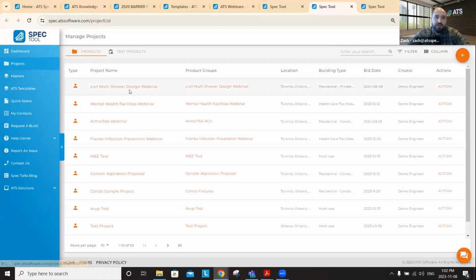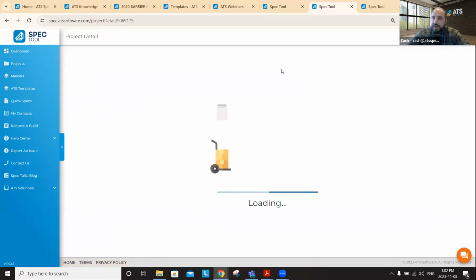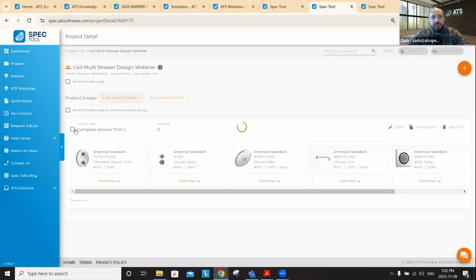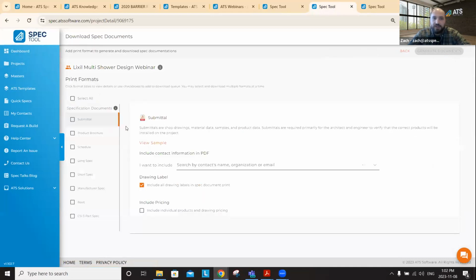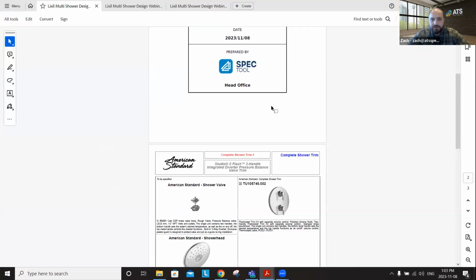And of course, once you go into your project, you can then download the product. You can see I've added a shower here with body spray, the rain shower, the arms, all those different pieces. We can hit download and get those various formats that I talked about before. And of course, I did pre-download just in case you haven't seen this before.